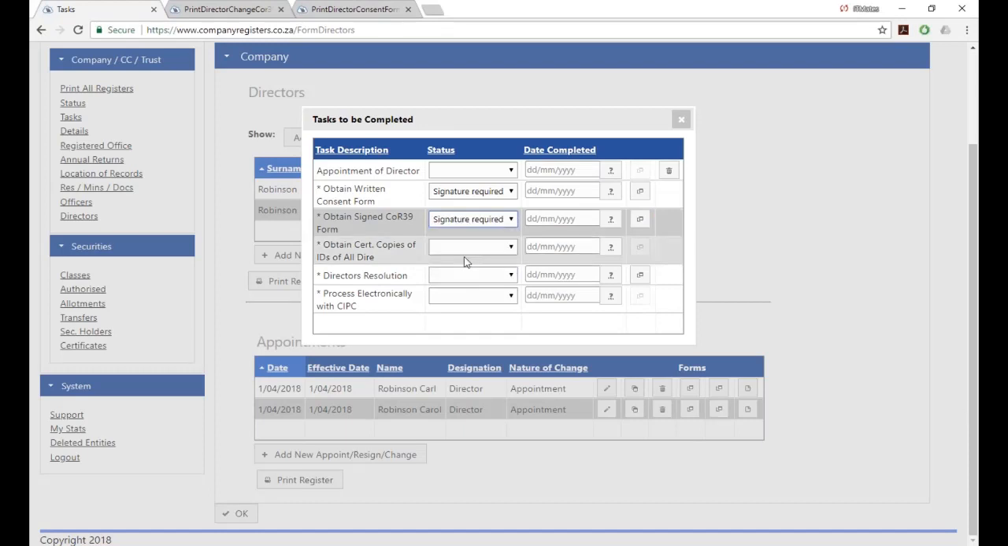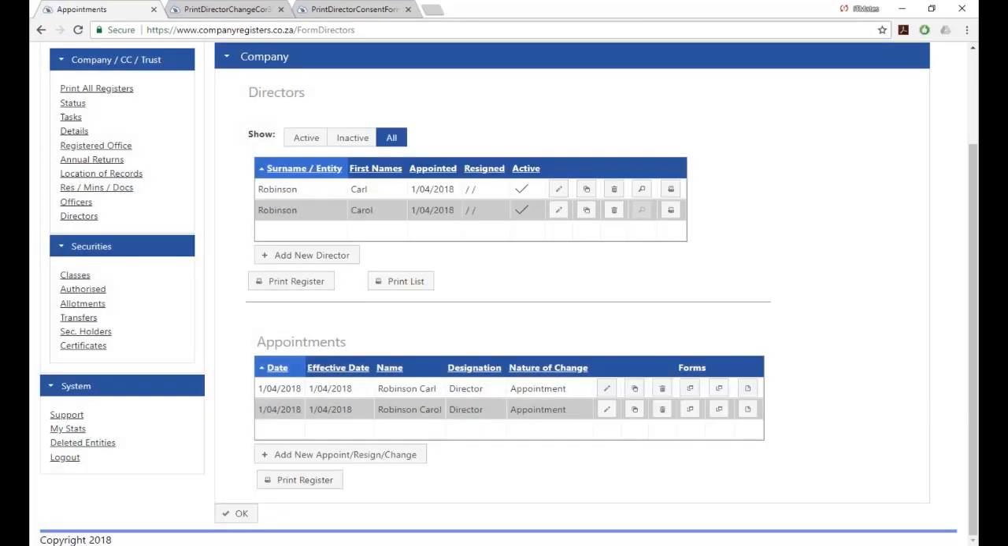We're waiting for signature. Okay, certified copies of the IDs of the directors. I did show you last time that I can upload documents into the system. So we'll just close this. For this director, I did upload a document. You can see that magnifying glass is not grayed out like this one. This one is grayed out because there isn't an uploaded document. This one there is, and if I click on it, I'll get that uploaded document.